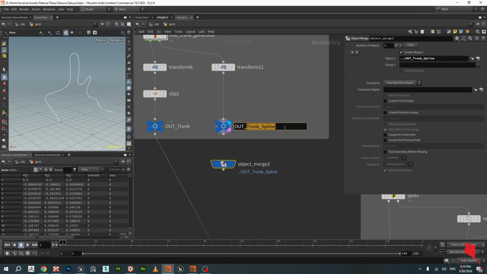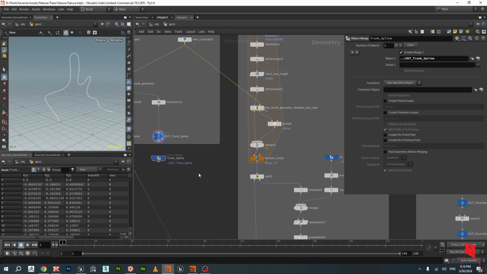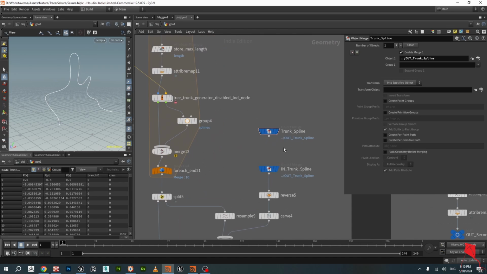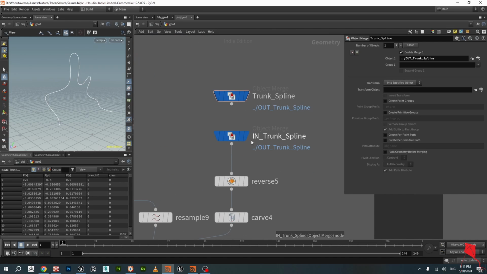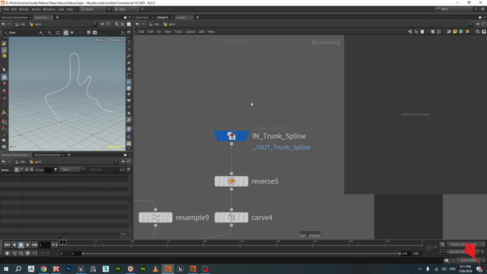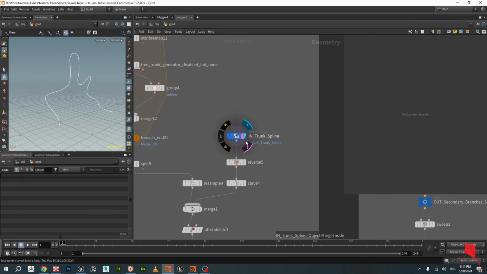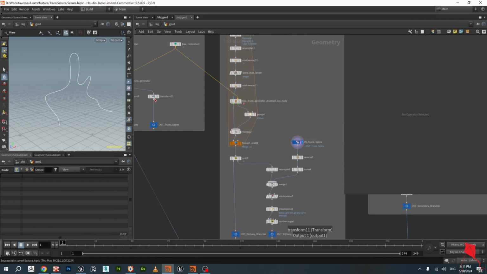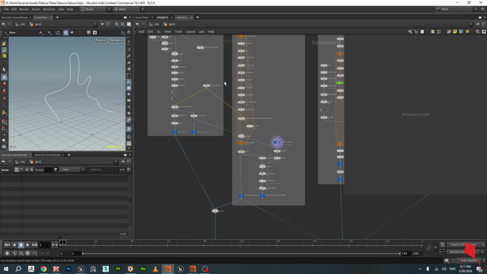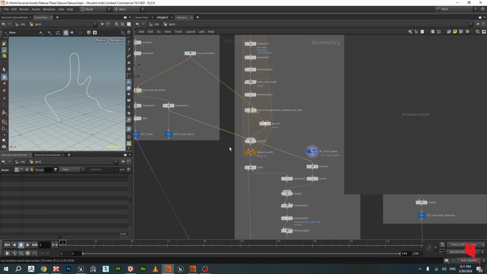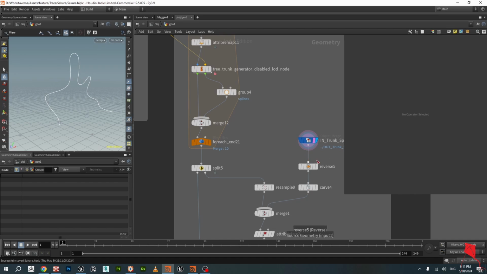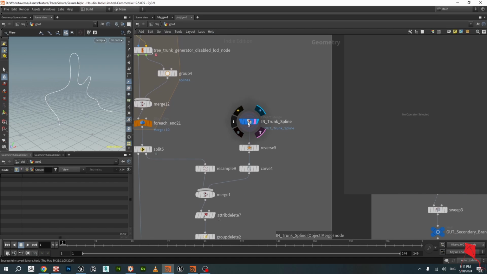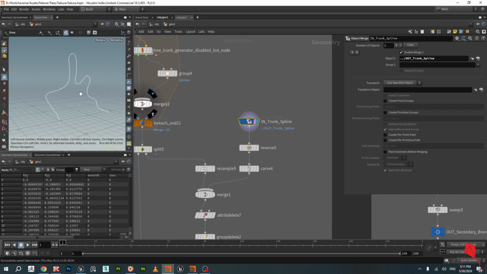And so this is my trunk spline. I rename it, and this is my object. And you can see that here I called it in trunk spline, which is the incoming node. So this is our trunk spline, and we could of course do this, but it's just not clean. And if you have a bigger node network, it becomes very, very dirty and very not understandable very quick. So better do object references. So this is our trunk.